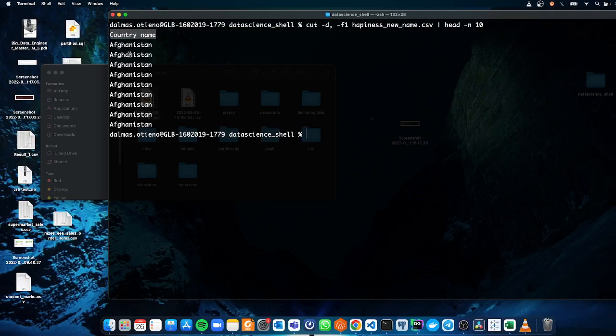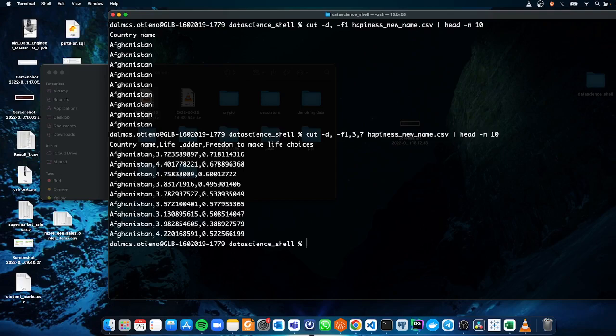So this is country name, that is the first column here, and this one runs first. It gives us the first column, all values. Then we run head -n 10 on the output, and this is what comes out. So if you want to select more than one column, you could come here and put a comma and say 3 and maybe 7. So that is the first, the third, and the 7th column, and they're here. So that is how we use cut.